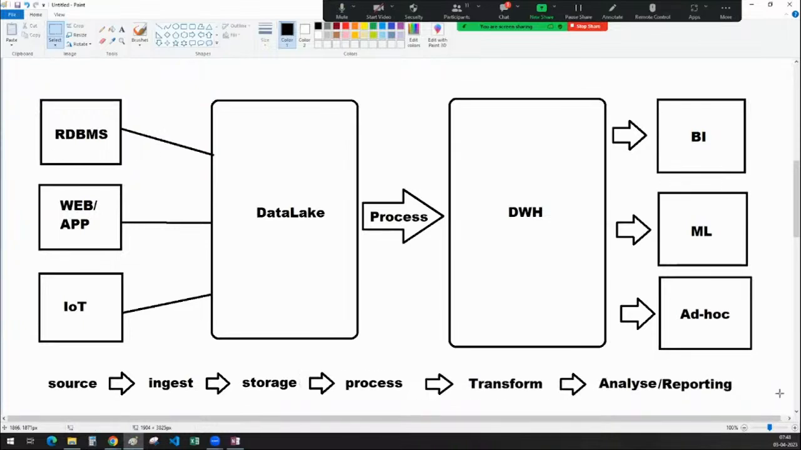Okay, this is a typical architecture. In this one, you have data sources here, and you are ingesting into the data lake, and from the data lake to the data warehouse. Finally, you will have different requests based on this one. So in a data life cycle, these are the processes that you are coming up with, guys.